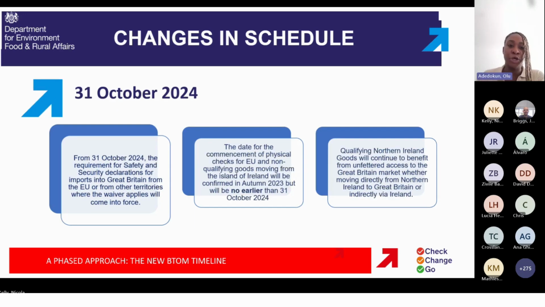And for the October milestone, from the 31st of October, the requirement for safety and security declarations for imports into Great Britain from the EU or from other territories where the waiver applies will come into force. The date for the commencement of physical checks for EU and non-qualifying goods moving from the island of Ireland will be confirmed in autumn 2023, but will be no earlier than the 31st of October 2024.